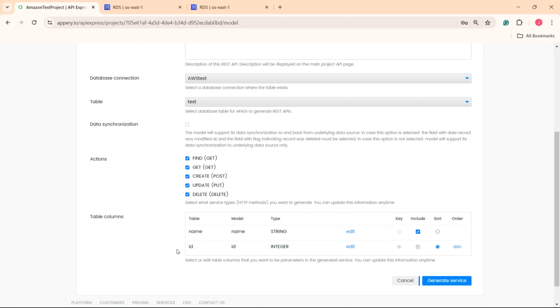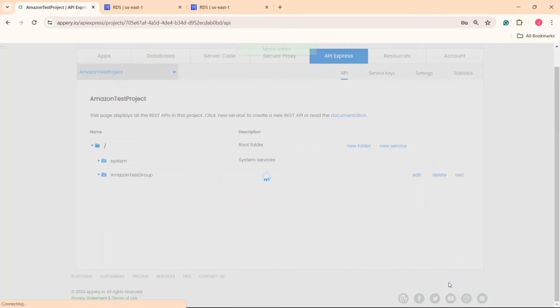In the Actions section, you can select the services that will be used. By default, all of them are enabled, but if you want to remove the option of deleting your records, uncheck the Delete checkbox. Now, let's see how you can define the table settings. For example, you can select what column must be included and what excluded from the output. You can rename the columns you want to return if you need. Also, you can select the column you want to sort by. Additionally, you can define the sorting direction. When finished, click Generate Service to add the model.